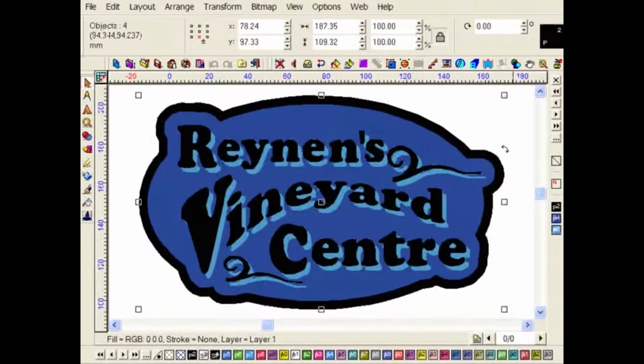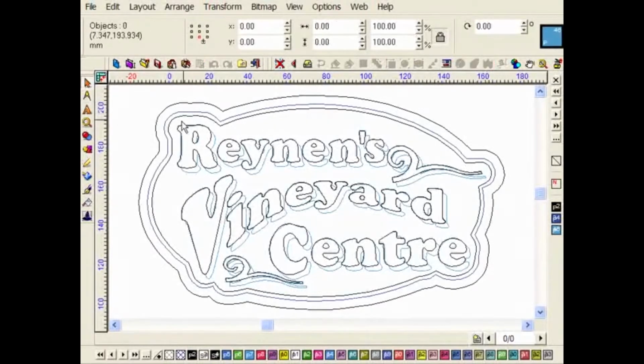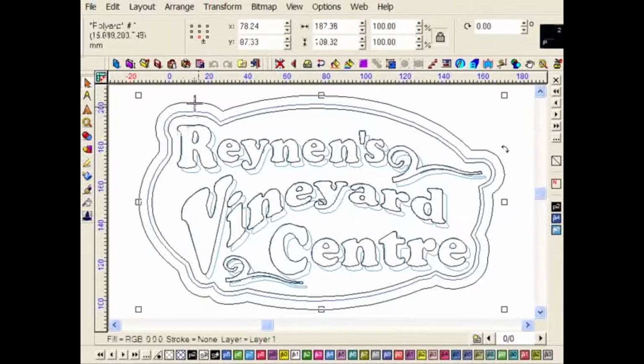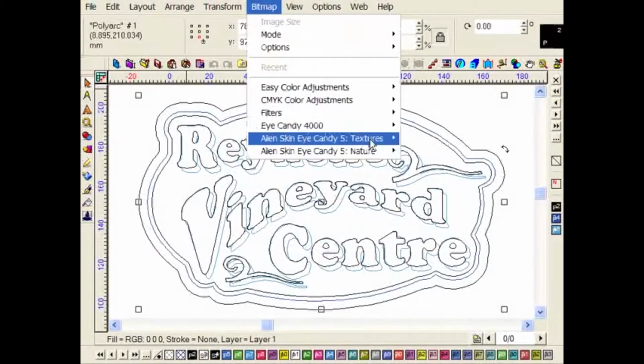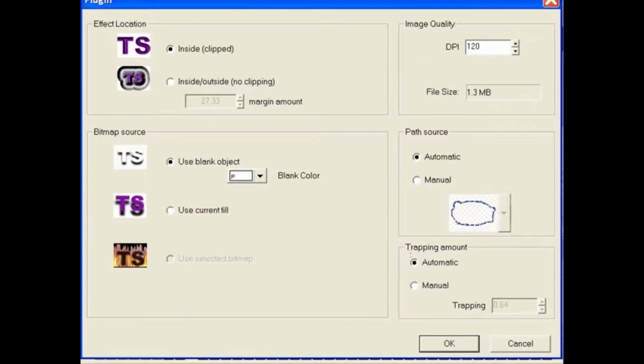If I turn the fill off by pressing the Alt and S key together, you can see the paths a bit clearer. There is basically a path here for each effect I wish to apply. First, selecting the outer oval, I'm going to apply the wood effect. This type of effect needs to be set to inside, which means the overall object will be clipped. The standard resolution of 120 dpi is fine and can be left as it is.